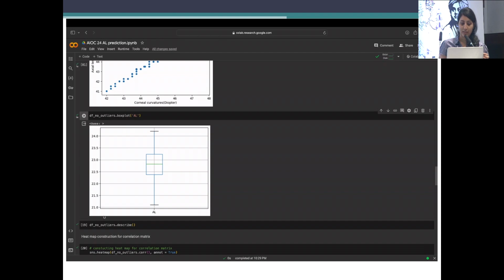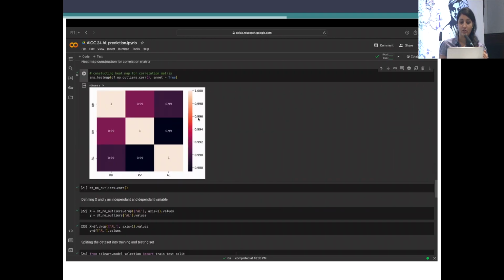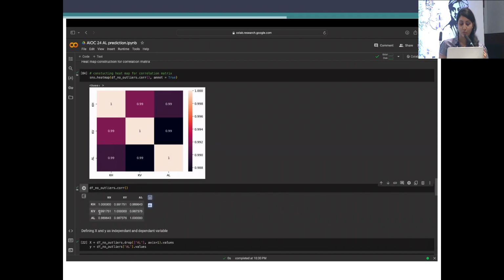Next we are going to construct a heat map. This heat map shows us the correlation matrix, where we are going to see whether the axial length depends on the horizontal or the vertical corneal curvatures. And it can be seen here that the axial length has more correlation with the horizontal corneal curvature.